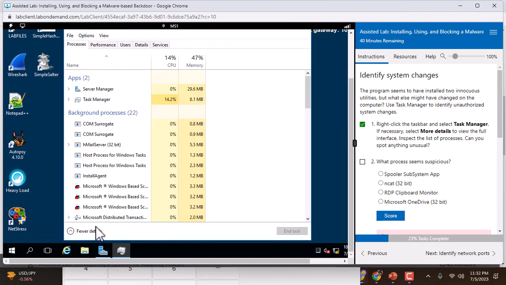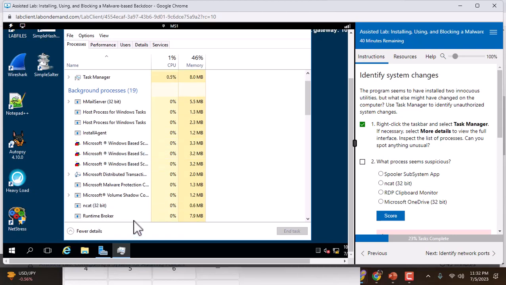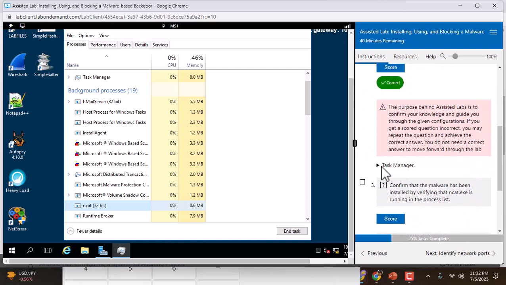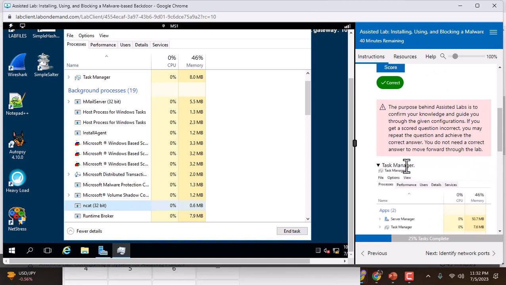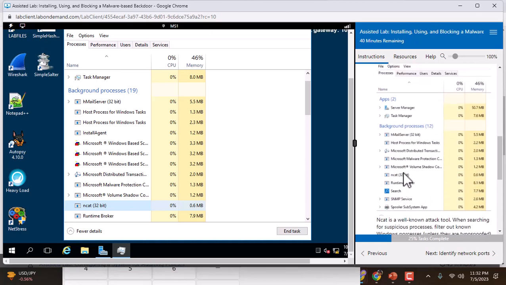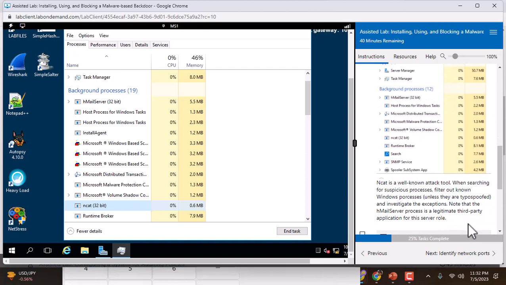Okay. You don't need more details. Can you spot anything unusual? Install agent. Yeah, NCAT. Yes, definitely NCAT. You don't want that. Okay, that's malware. NCAT is a well-known attack tool.